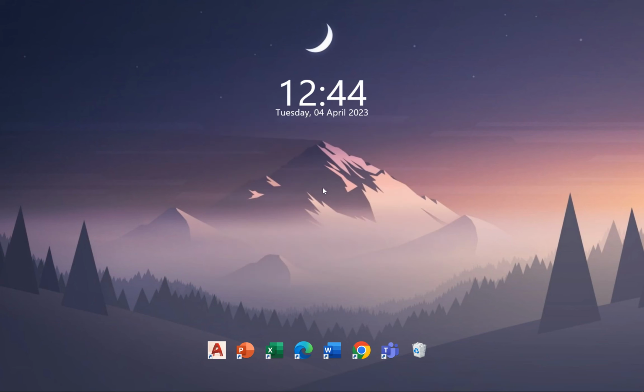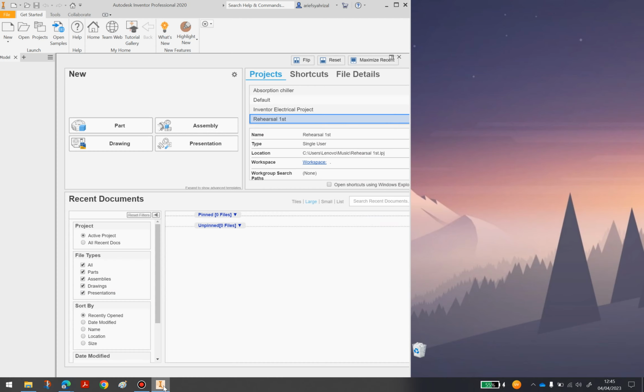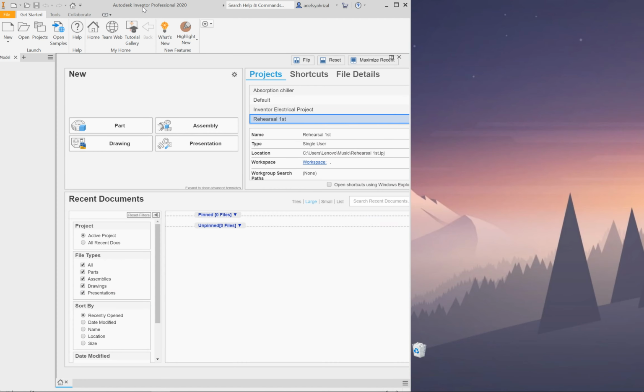Hello guys, good afternoon. So today we're going to design a simple 3D model by using Autodesk Inventor software. So here I have already opened the software, Autodesk Inventor Professional 2020 version. But if you guys are currently using the newest version, I think it's a lot better because they have provided a lot more features in the newest versions. So yeah, you don't have to worry.